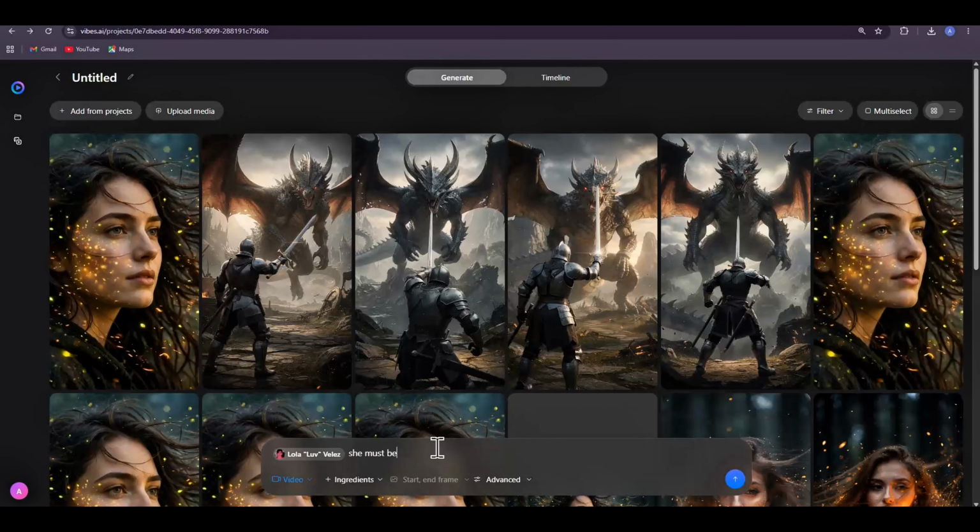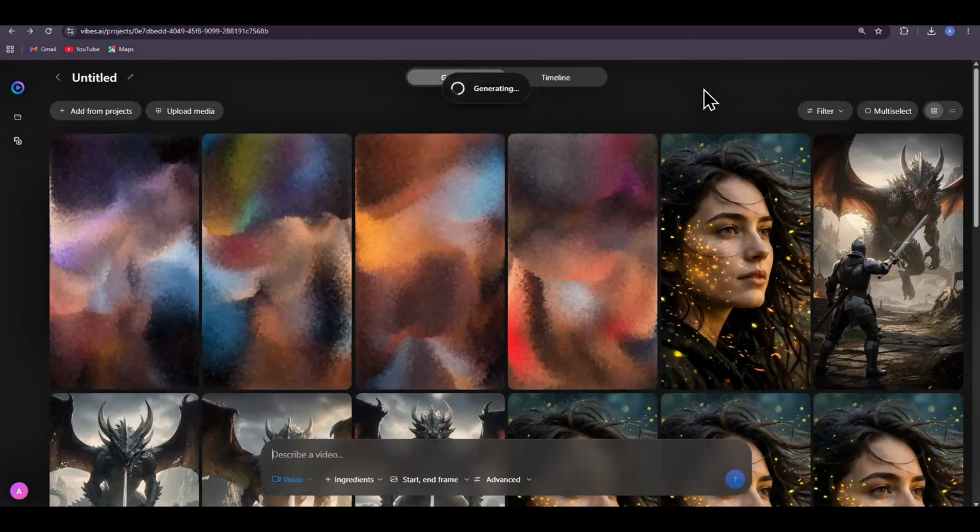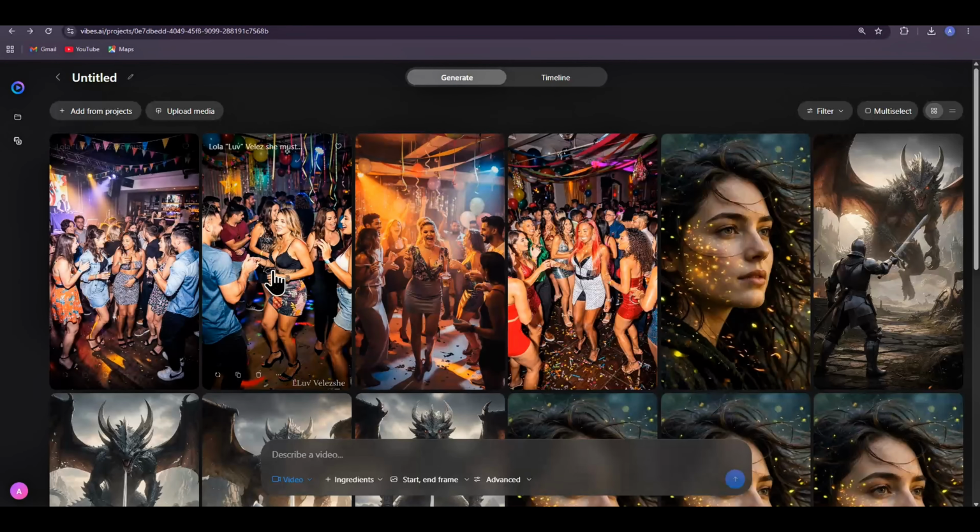You can also upload a scene reference as an ingredient. This is useful if you want to maintain not only the same character, but also the same environment, lighting, or overall visual style across multiple videos. Instead of recreating everything from scratch every time, Vibes.ai uses your references to keep the entire project visually consistent, which is especially useful if you're building a series for your YouTube channel.